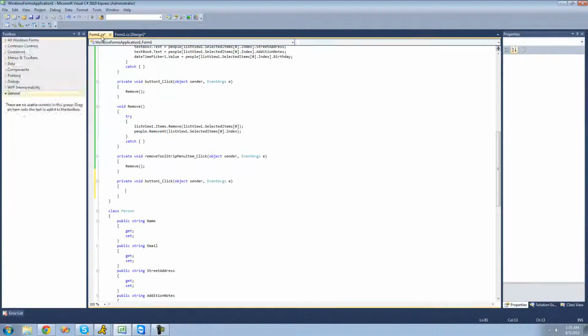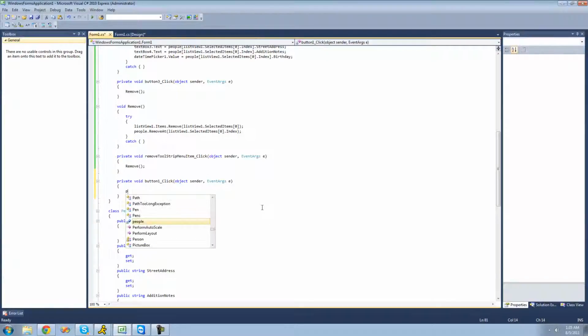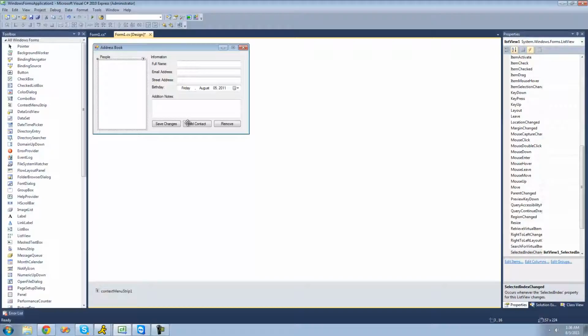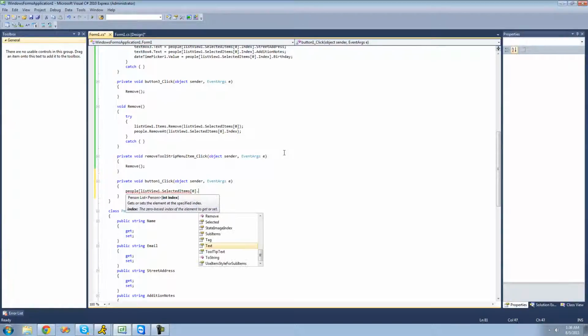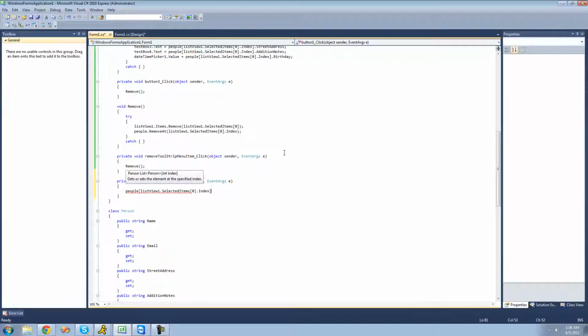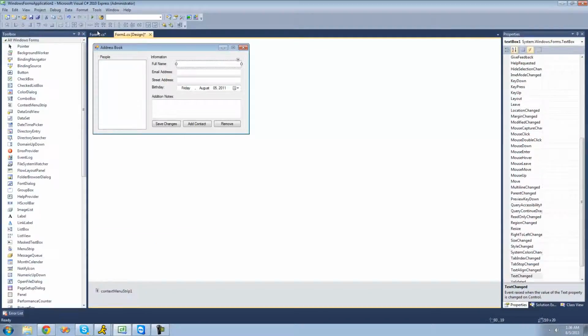So the first thing that we're going to want to do is access the person that you're editing. So we're going to say people, and then the index of the person that you're trying to edit would be the same index of the selected item in this list view. So we can just say listview1.selecteditems, and then we're going to put a 0 in here since you can only select one item at a time, and then get the index of that selected item. And now we're going to say that person's name equals whatever text is in text box 1, since the text in text box 1 will be the person's name.